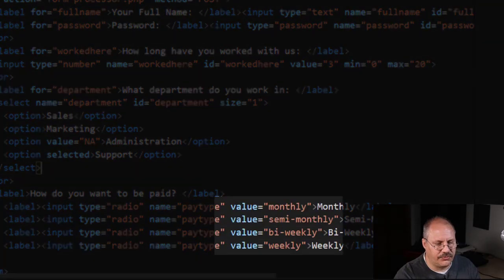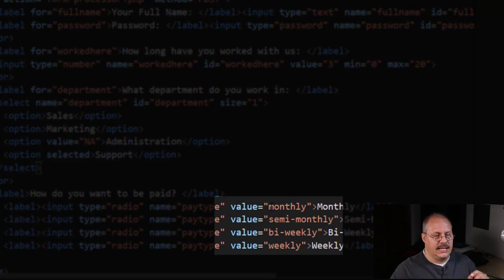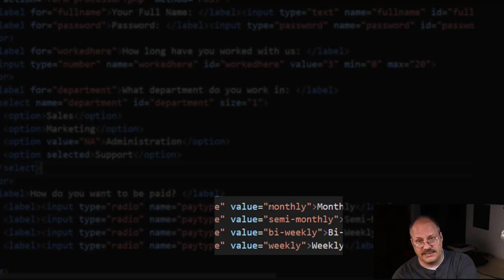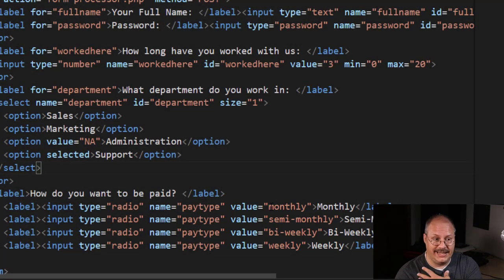Now, the reason for the value is if it's selected and you submit your form, whatever is inside value is what's going to be sent to the form processor. So that has to be filled out if you have a radio button. If you do not put anything there, it does not look at the label. It just sends blank data. So make sure that you have a value selected.